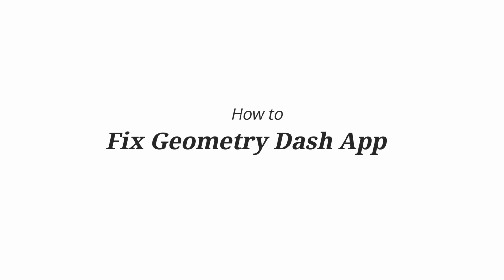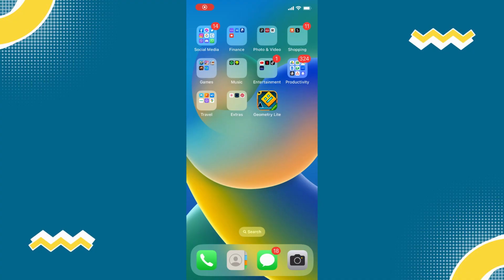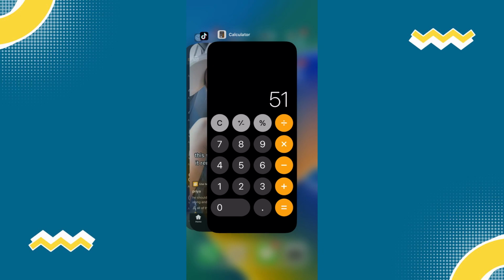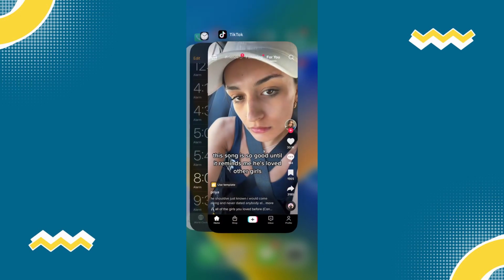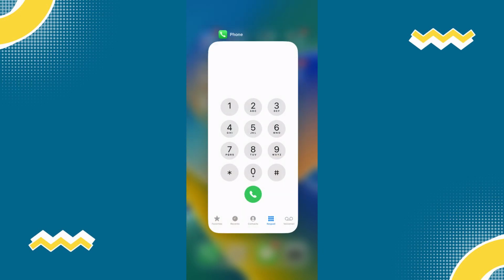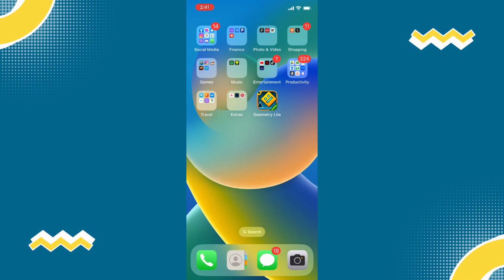Today I'm gonna show you how to fix the Geometry Dash app not working or opening on the iPhone. So first is to swipe up the screen from bottom to center until you see the recently opened apps. Then completely close the Geometry Dash app, then reopen it. If it doesn't work, you need to restart your iPhone. Then after restarting it, open the app to see if the issue is fixed.